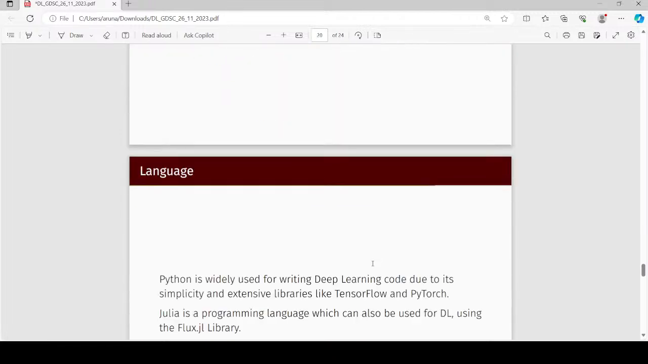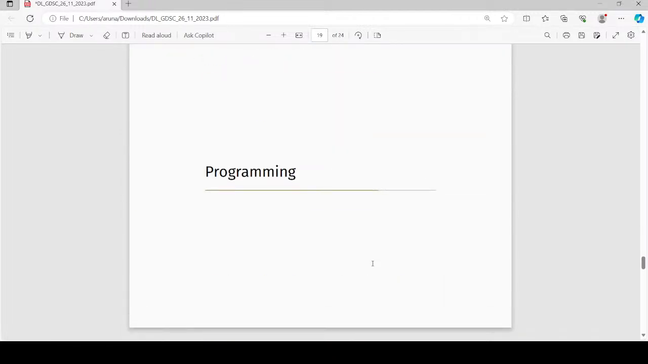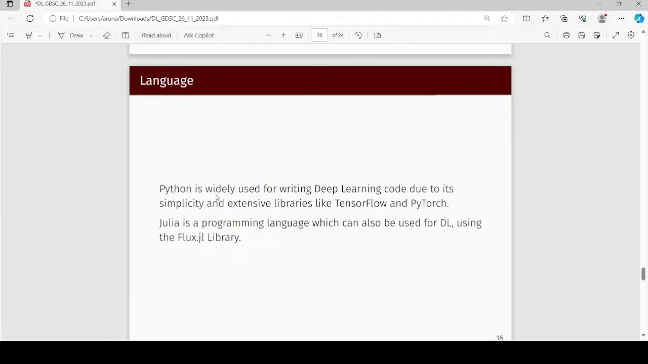So we will move on to the programming part. So, language. Machine learning can be used in various programming languages. When you use a programming language to write the code, what you basically do is take a programming language of your choice.